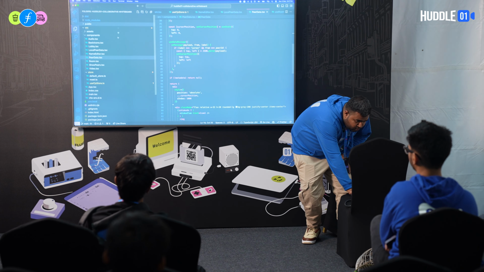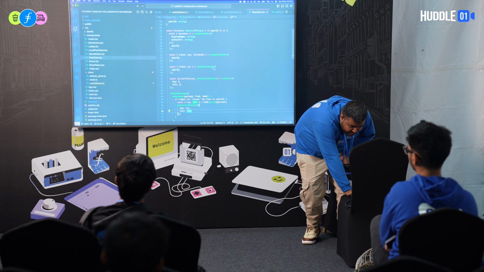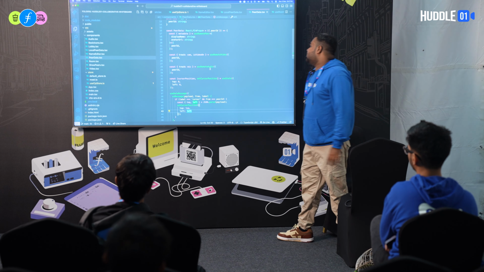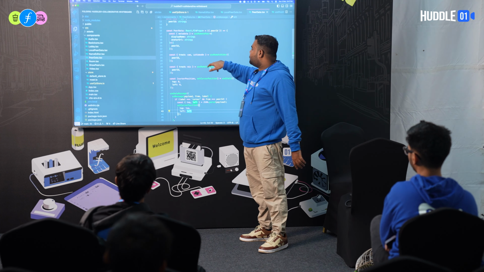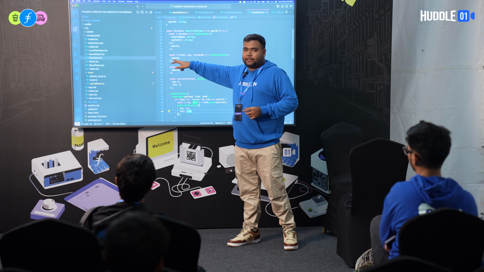Yeah, and if you want to know more, here we also have the useRemoteVideo and useRemoteAudio hooks. From these you can get the track of that particular remote peer. Okay, so here you just need to pass the peer ID.